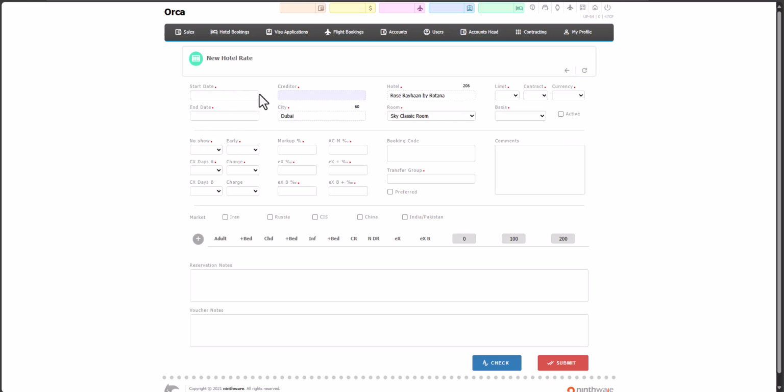In this part, we're going to choose our start and end date, which is the contract dates that we have with our supplier or hotel. Creditor will actually show us who we are getting the rates from, the hotel itself or a specific provider, which we have previously defined in the user section, which has been explained to you before in another video. We simply just type and then find our specific supplier or hotel.